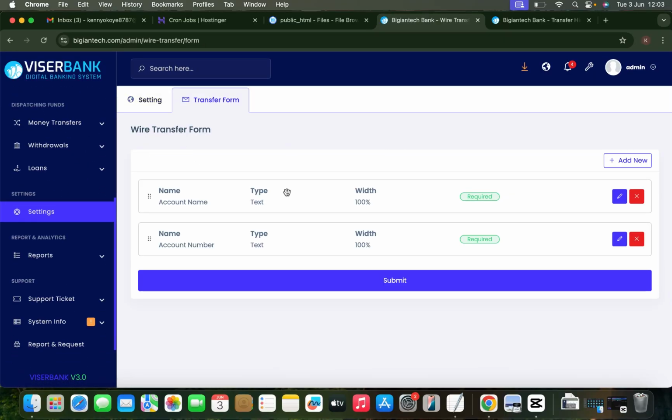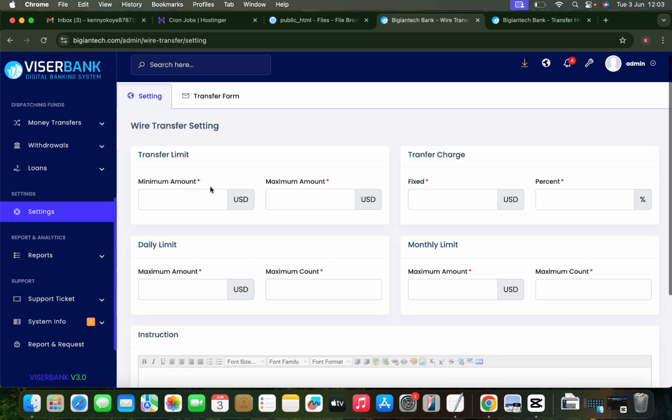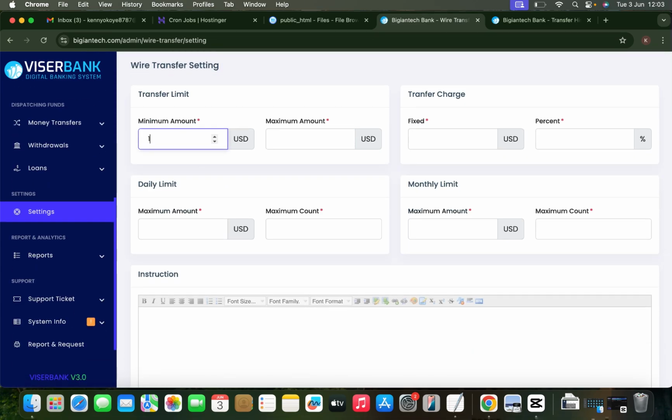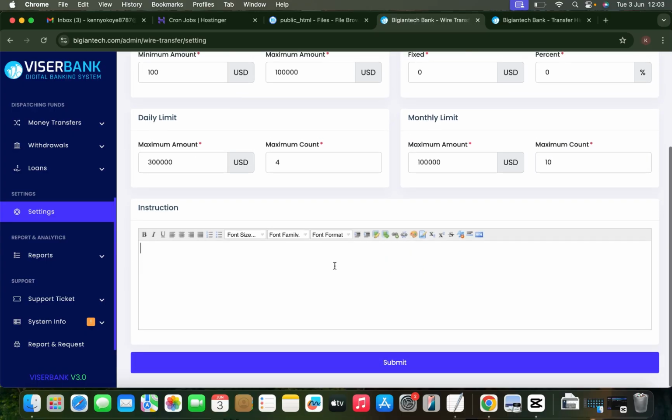Now the wire transfer form has not been added, so let me just do something here real quick. Minimum is 100, maximum is okay. Fixed charges is, maximum daily amount is 300,000. Maximum count for daily should be 4 times. For monthly is 8. And maximum amount for monthly is, you get it. So I'll just put 10.